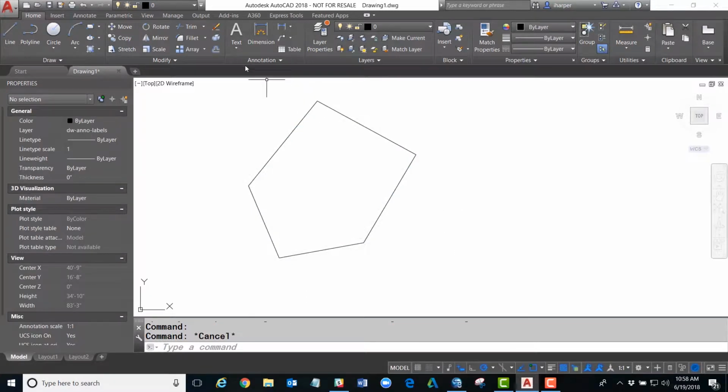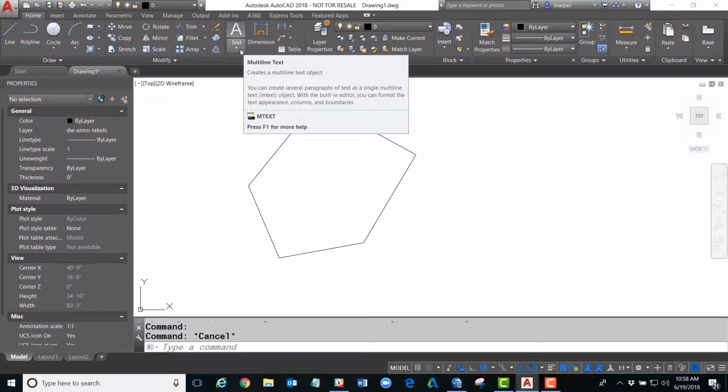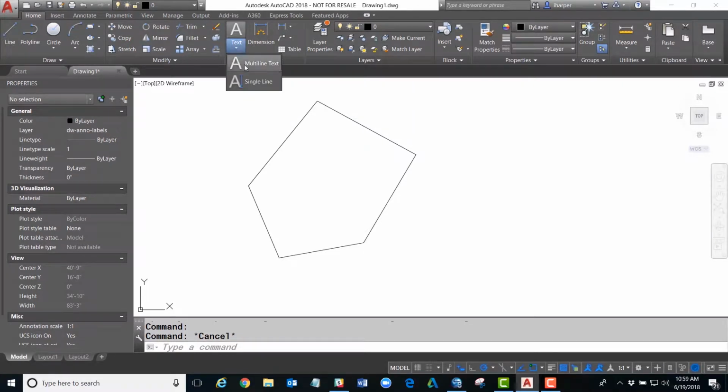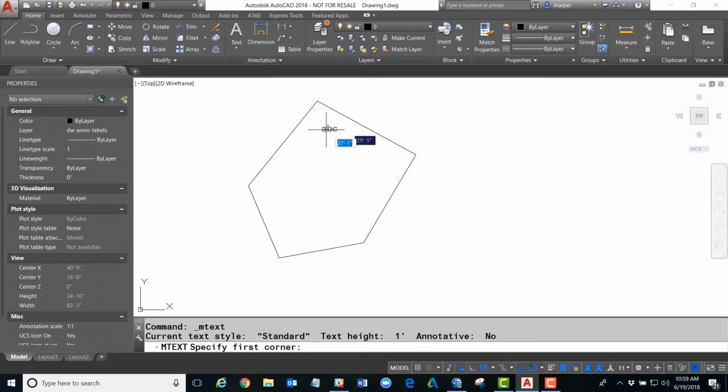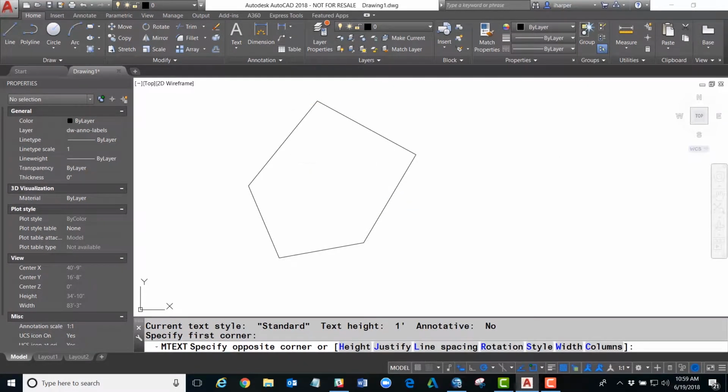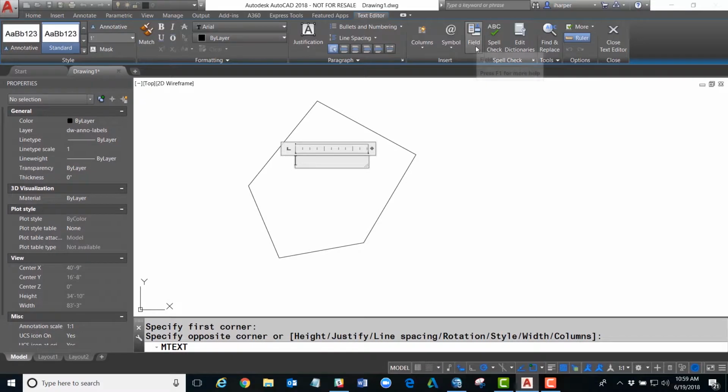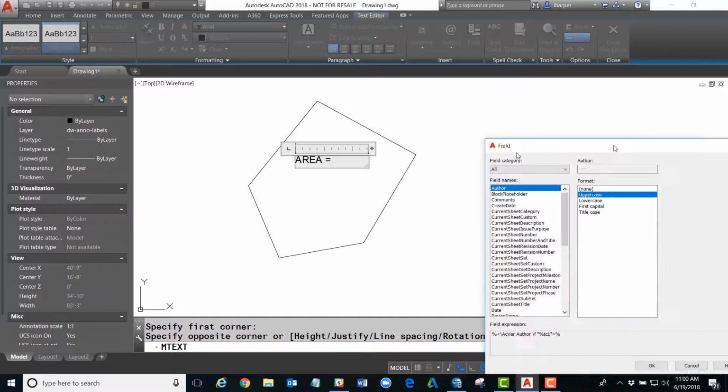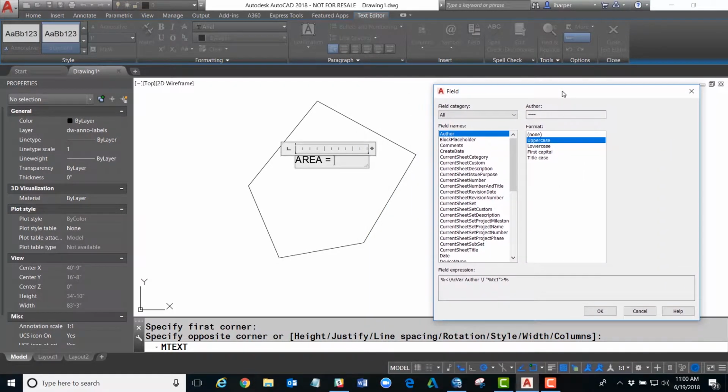So you will notice that I can do a field in several different ways. I can either type in the command field, or I can use single line and simply right-click when I want to add the field, or I can use the more popular multi-line, and once I have selected the window area, you will notice that there's a field option on the ribbon. So let's say that I simply typed in area space equals, and now I want to add the field. So I can select field, and you will see that a field dialog box will display.